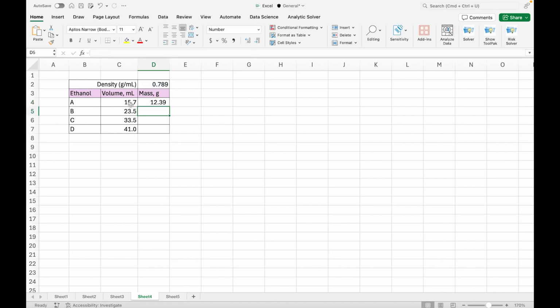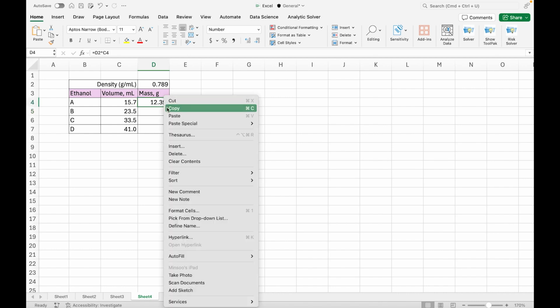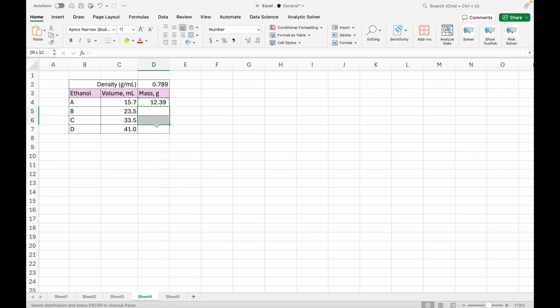Press Enter. As mentioned previously, relative references are the default setting in Excel. So, if you simply copy the cell and paste it into the remaining 3 cells below, the results will not be as expected. This is because the density cell is not locked for those calculations. To fix this, lock the density cell D2 by adding a $ sign in front of both the column letter and row number like this.